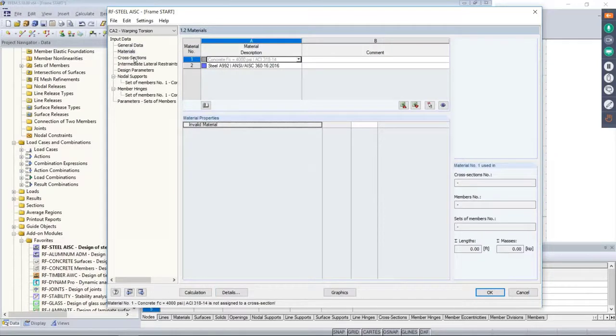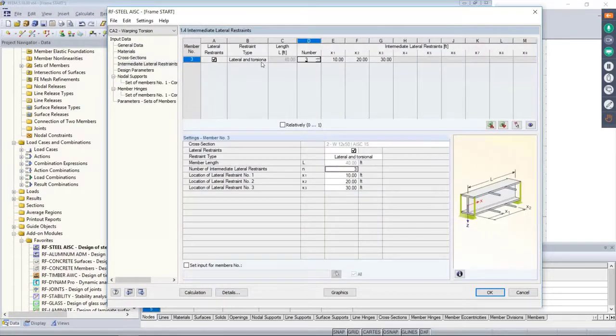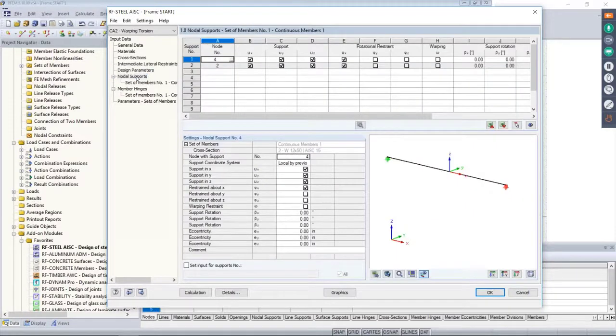So materials, we've been through this, cross sections, we've been through this, intermediate lateral restraints, everything looks the same here. I'm still going to keep this as 3 intermediate restraints for both top and bottom flange. Then we will jump down to the nodal supports. You'll notice that I no longer have the option for the buckling input that we saw with sets of members. That table is completely gone.